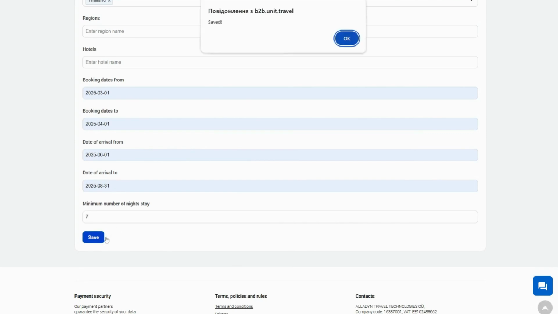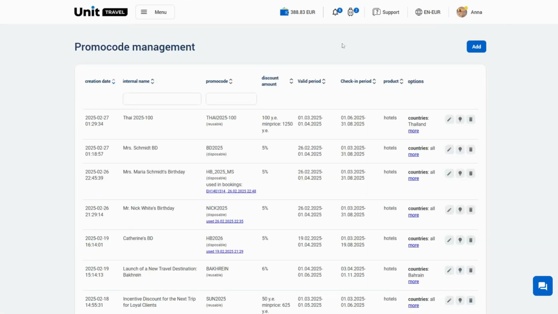Now, you can send the created promo code to its intended recipients or publish it on social media. You can also edit or disable the promo code whenever needed.